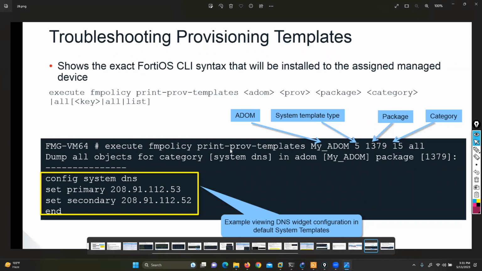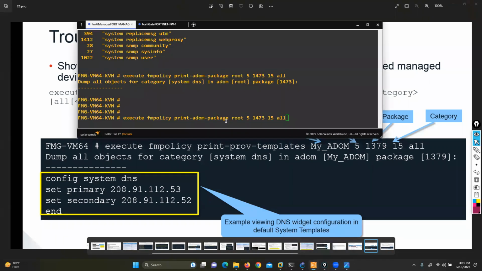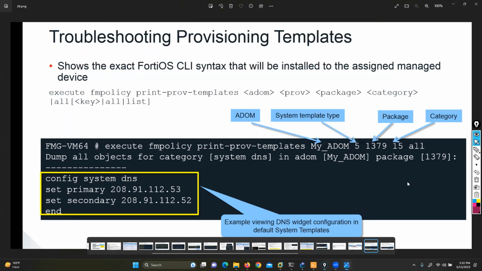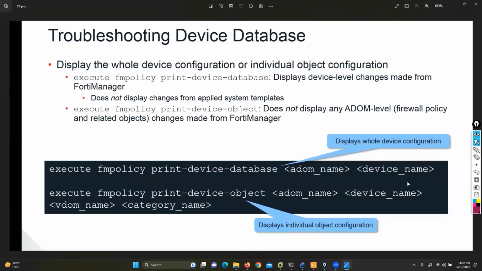See, this print provisioning templates command is not working with this OS version. So that's why I'm using print ADOM package. Clear my point? Why I'm using this option? See, this time what I'm getting? DNS entry. I hope this command is clear. Okay, now let's verify other commands in text.